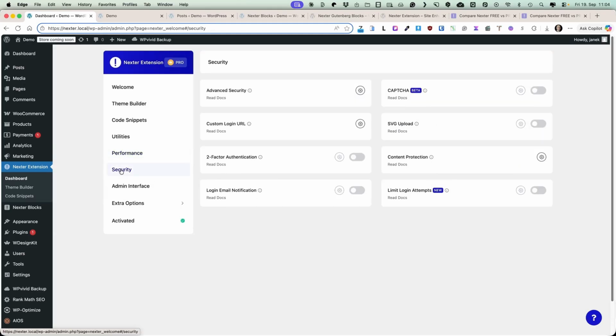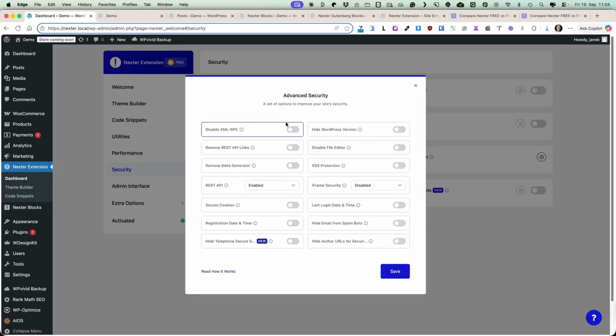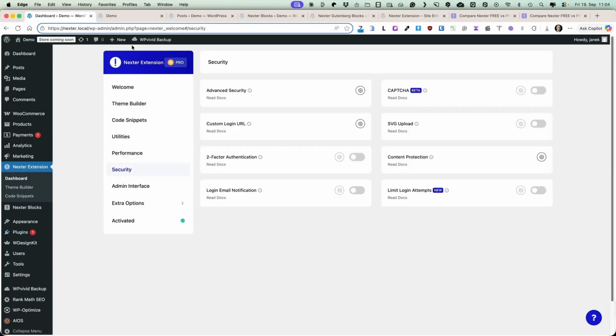Okay, next one is security. And under the security, I can disable all sorts of stuff. For example, I'm going to hide the WordPress version. I'm going to disable the file editor. What it does is that if you take a look, you'll see there is a plugins file editor. Now if I save it and refresh it, then there is no such option here.